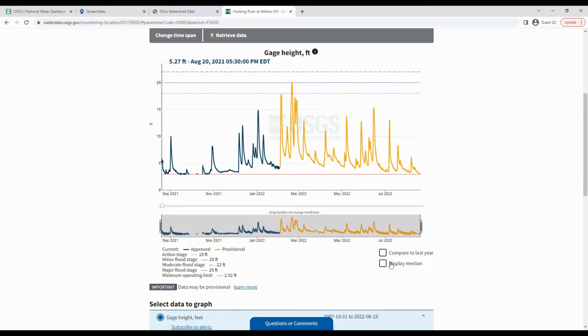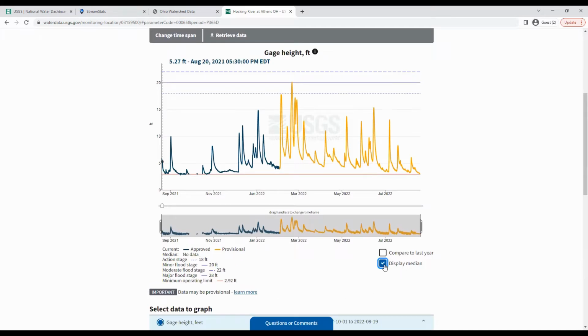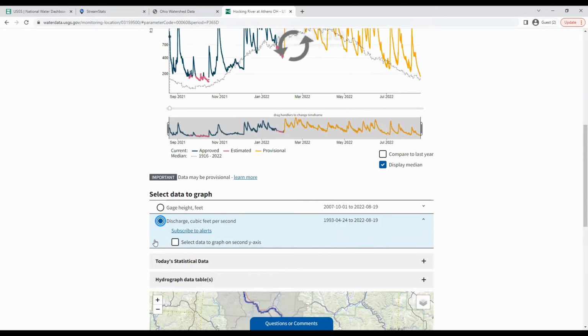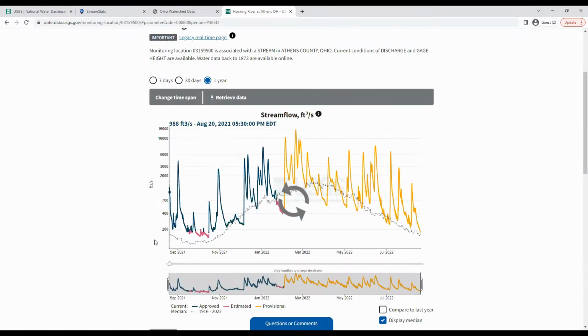You can also do things like display the median, and so we can add median data, and we can compare these data to previous years. Right now, this graph is showing gauge height. So down here, I can also pull up discharge. So discharge is going to be the flow of that site. And so if I go back up, I can look at stream flow data over that time. And then this kind of dotted line is the median data.